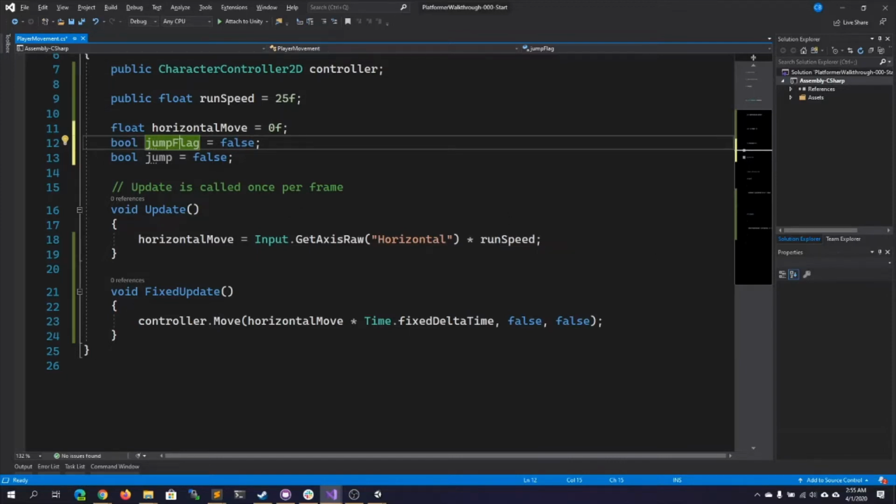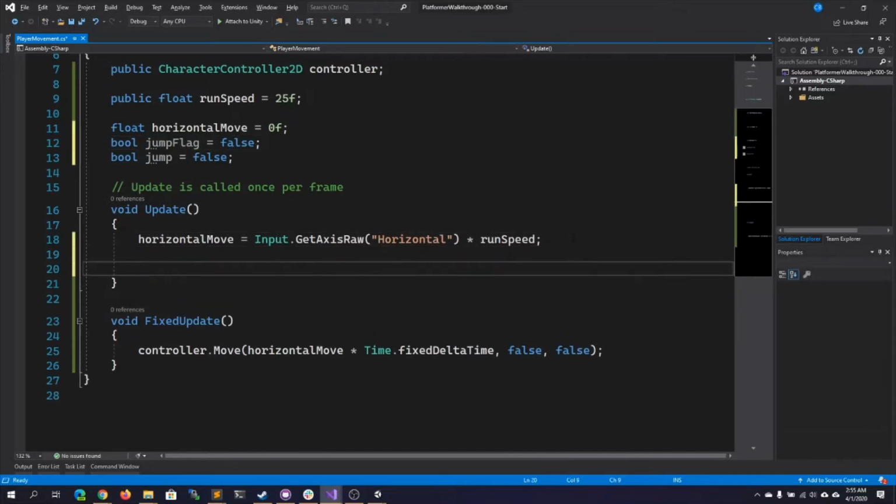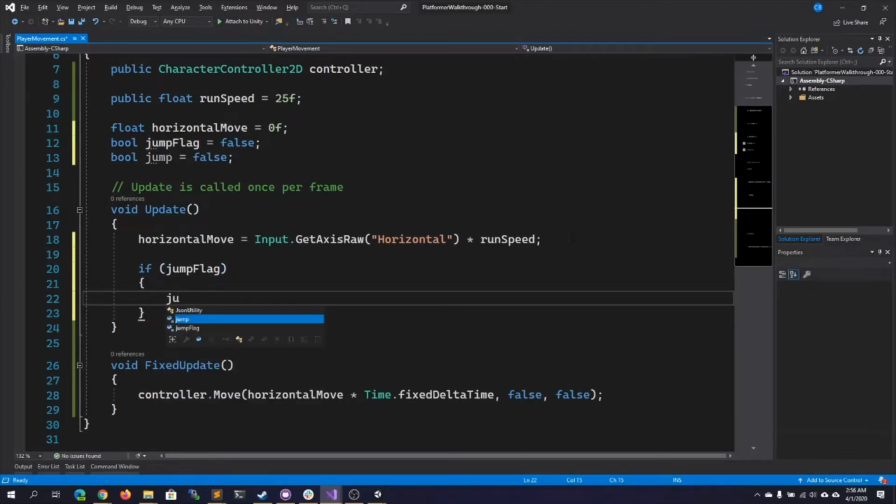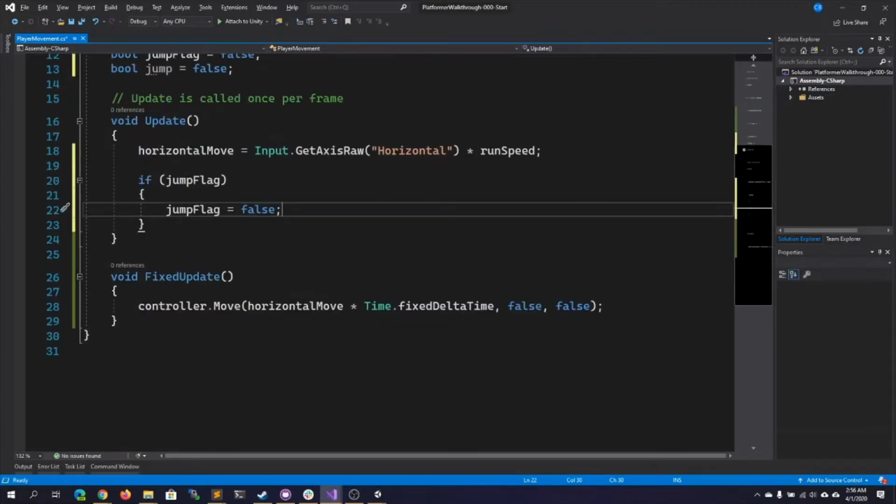So let's go down here in our update method, which, as I explained in the last video, is great for checking inputs and for updating values. First we're going to check the jump flag. Okay? Now if jump flag is true, we immediately want to set it back to false. They've jumped, we've gone through one update, so we know that we've already triggered whatever our jump code is. So we can say, all right, it's been triggered. We've already jumped. Turn off jump flag.